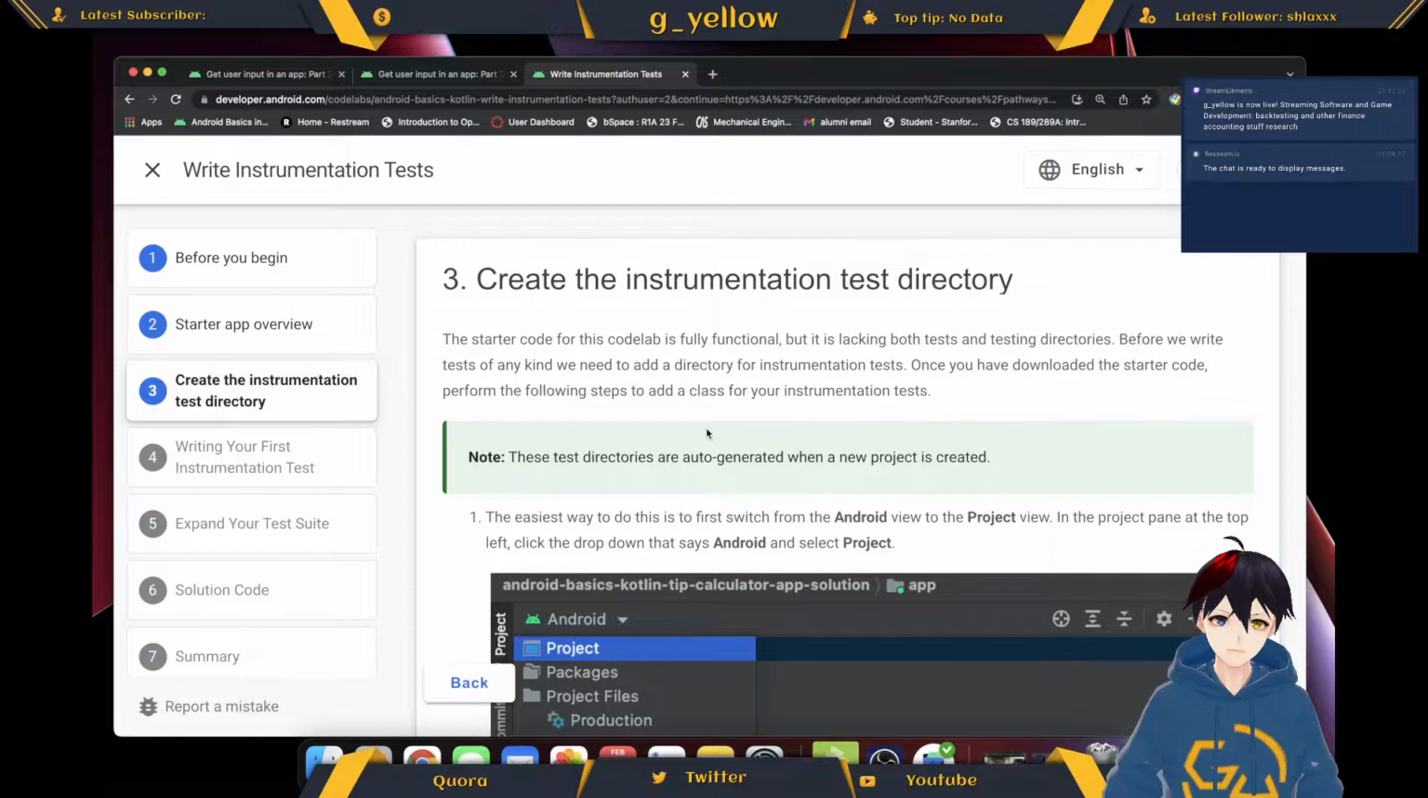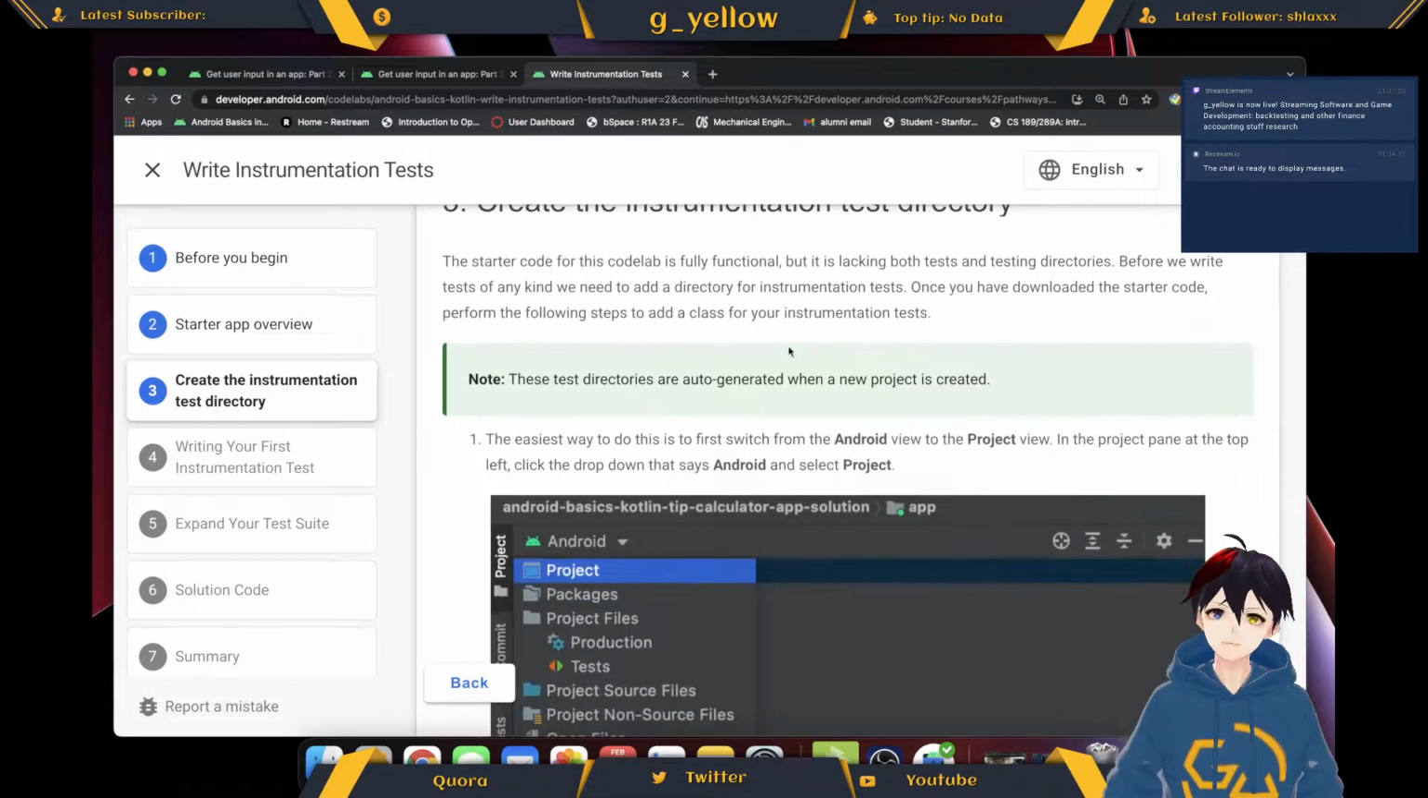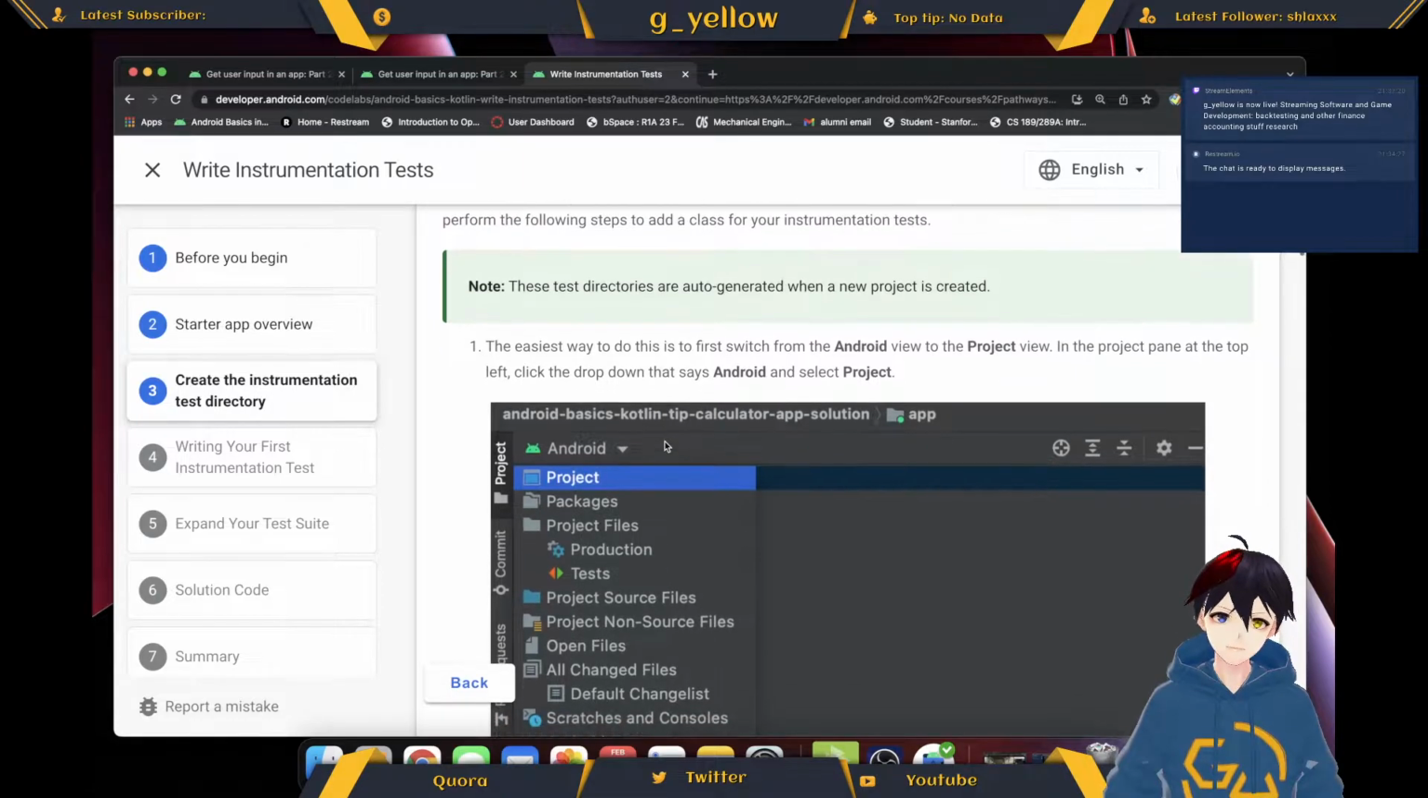Create the instrumentation test directory. This is fully functional, but it's lacking the test directories. Before we write tests of any kind, we need to add the directory for your instrumentation test. Once you have downloaded the startup, perform the following steps to add files for instrumentation tests.